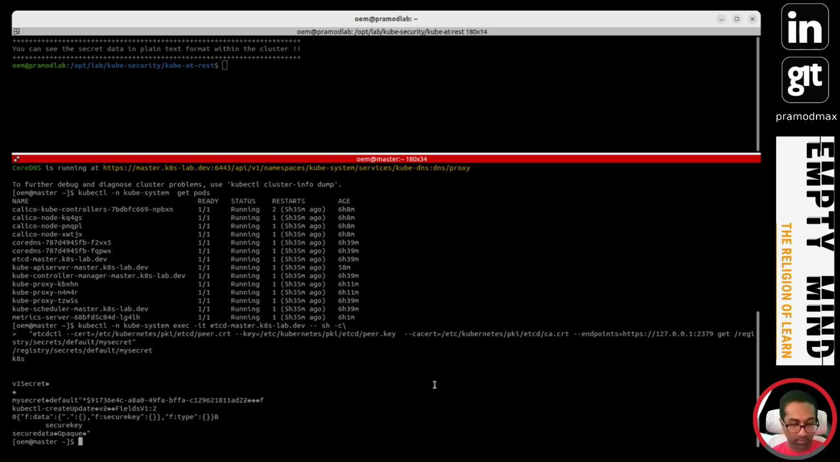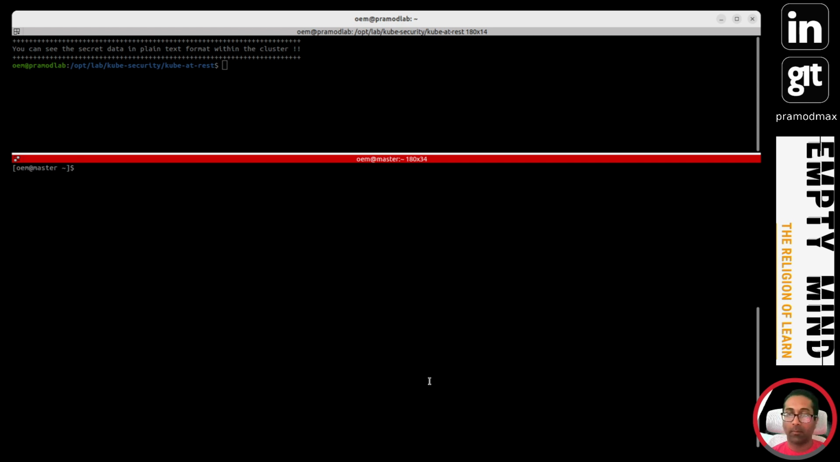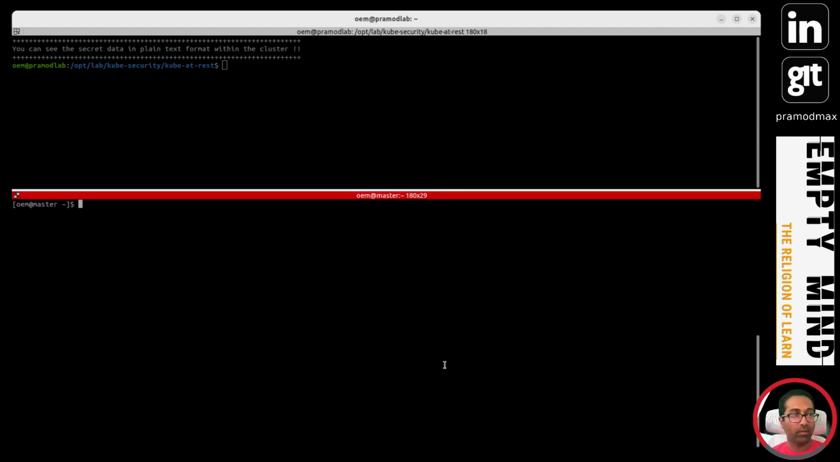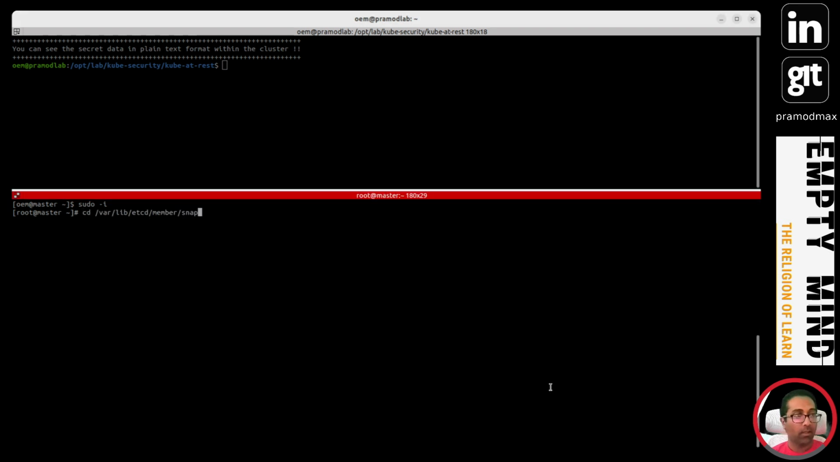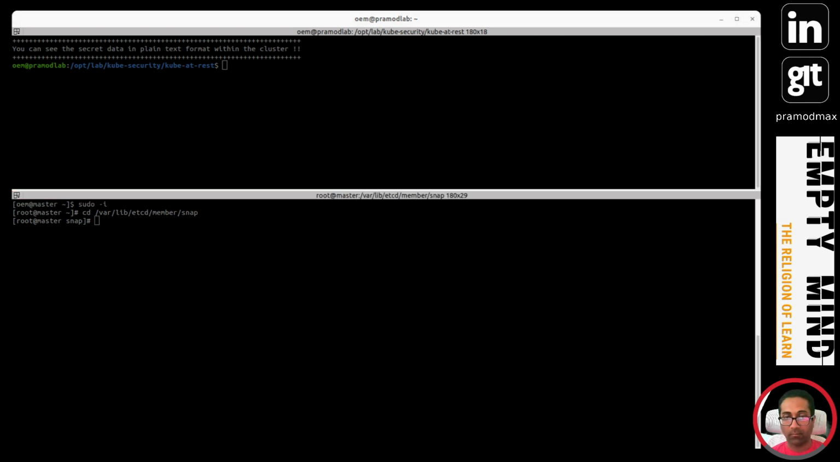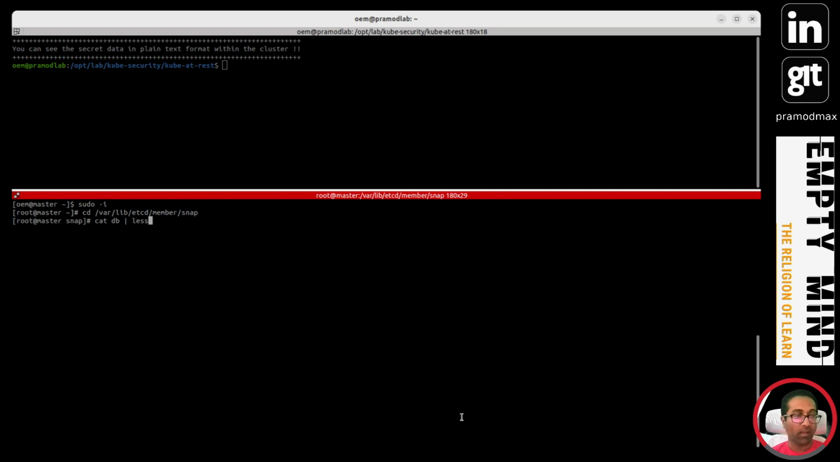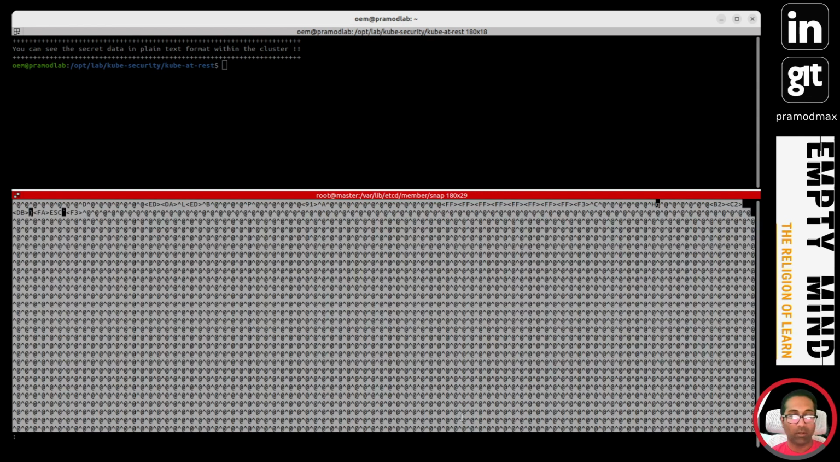The other method is by accessing the physical path inside the etcd DB itself. To do that, you have to be logged into the master node. And since I'm already logged into the master node, all I have to do is a sudo -i so that I'm root, and then I'm going to navigate into the etcd path, which is this, and then do a cat of the DB.